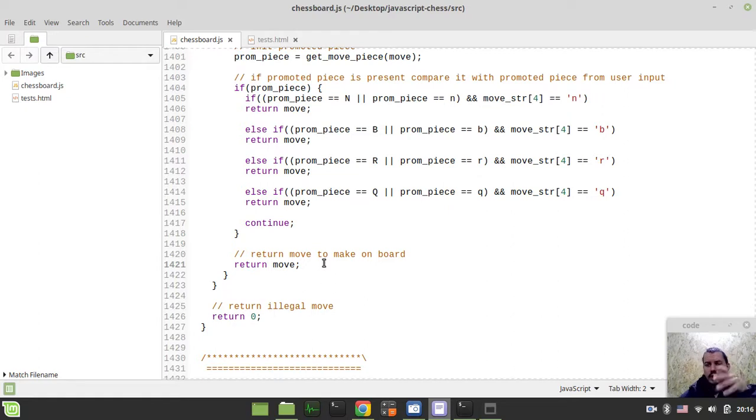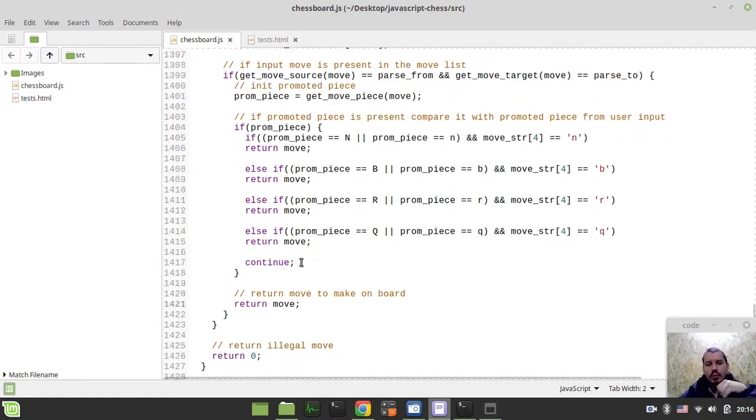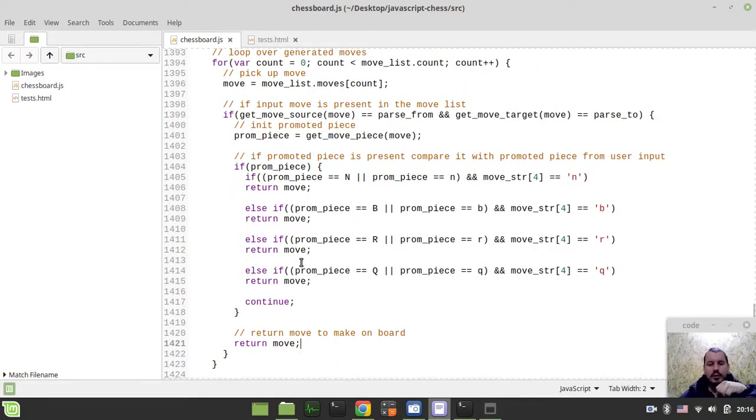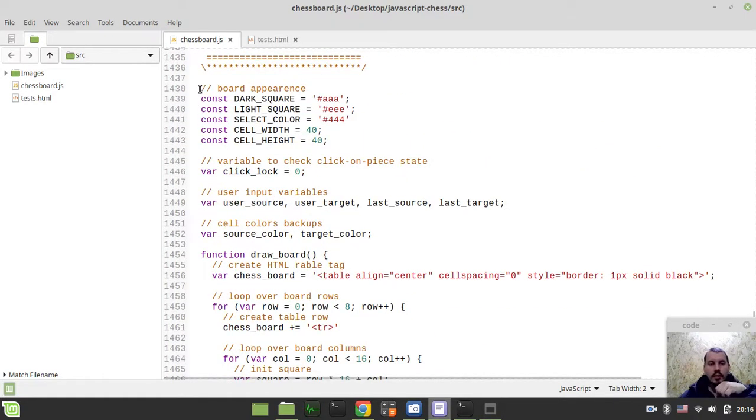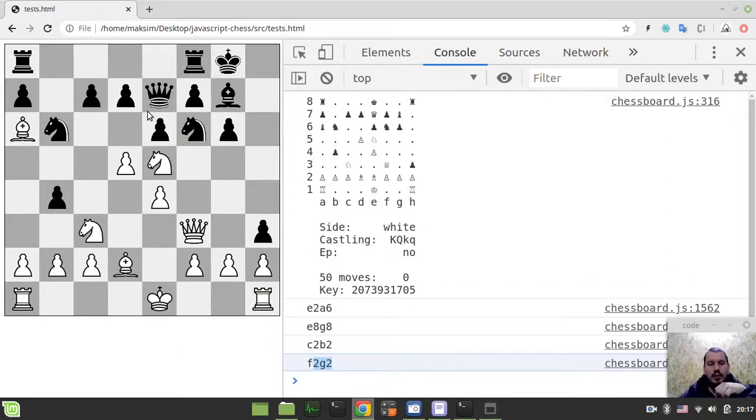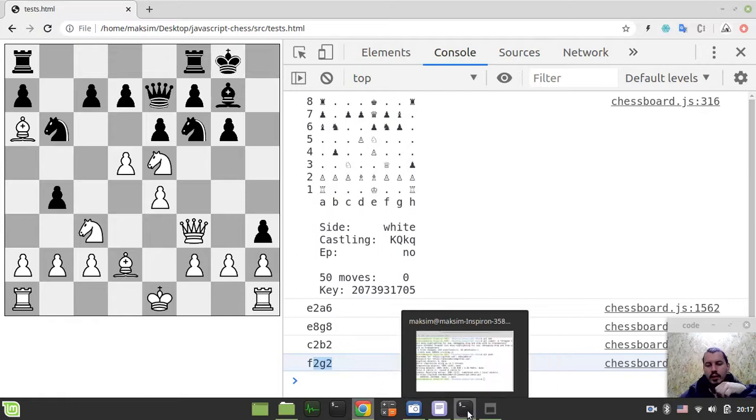So it would have been made, but then it would be taken back. So that's how it works in regards to the particular move generator. And finally, the GUI. So some constants to make the chessboard look like this exactly.